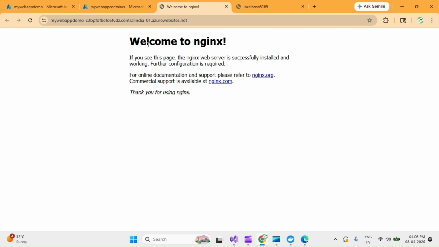Because it's the first time, it will take some time to load. Now it's a default message. Now we have to upload the application.